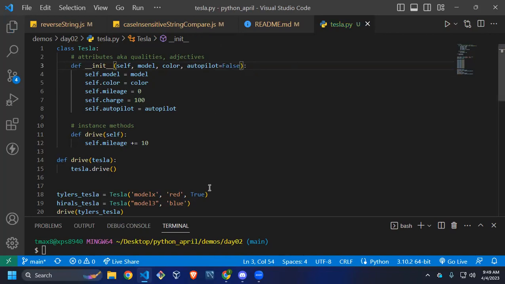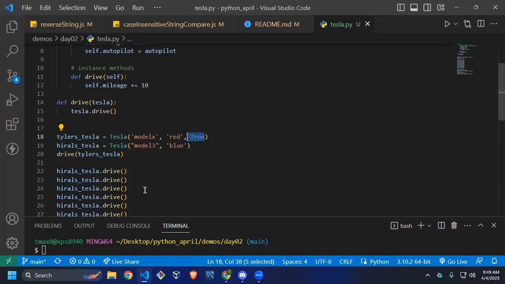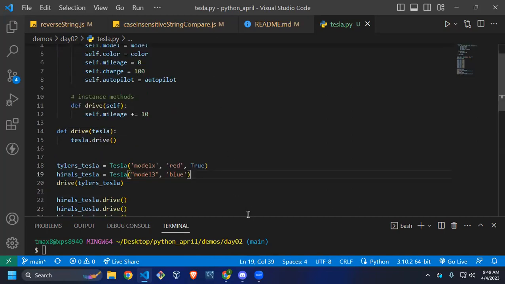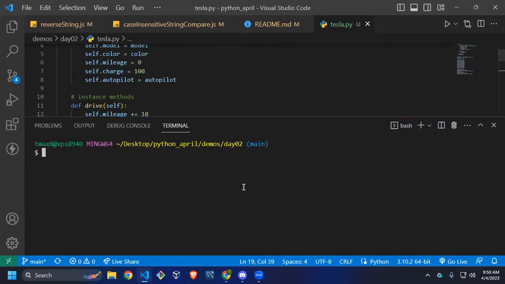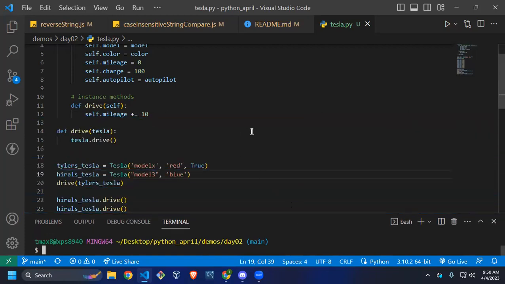So now when I set up my Tesla, I say, yeah, I want autopilot. I specify that I want true. But Hero doesn't care. He likes to drive, right? So if we just make his Tesla without specifying autopilot, it'll be false by default. So now if I run this, I get my autopilot and the other one's just the default value.